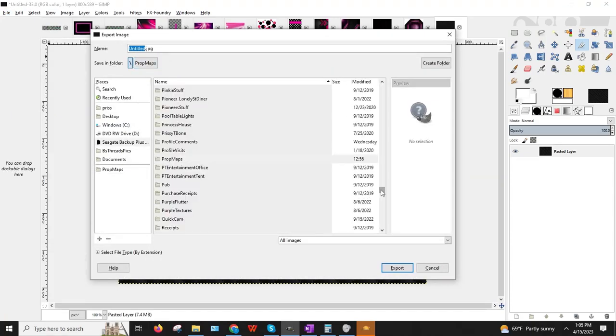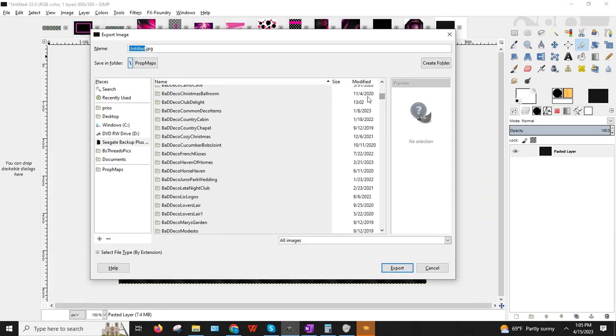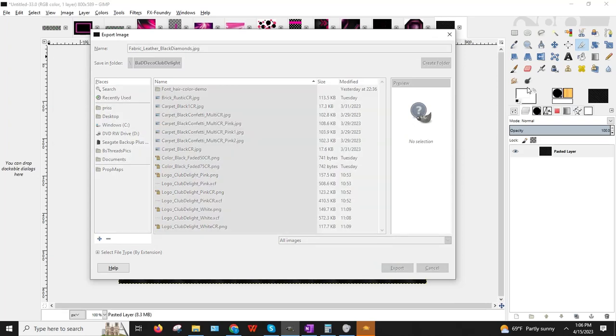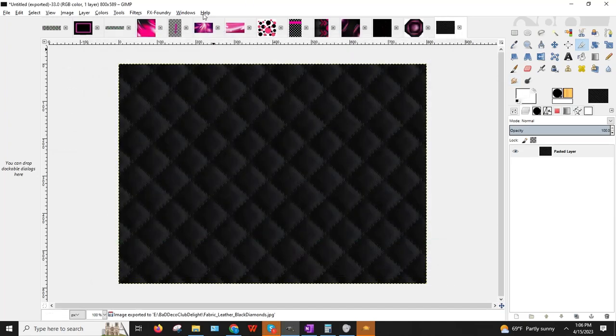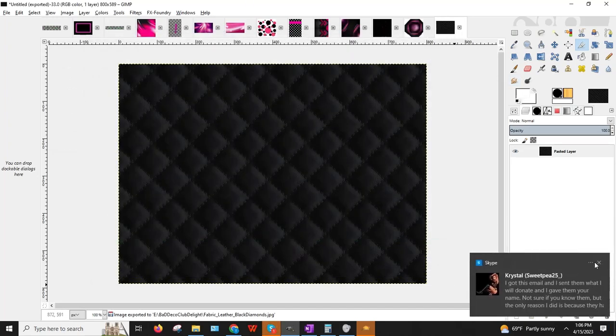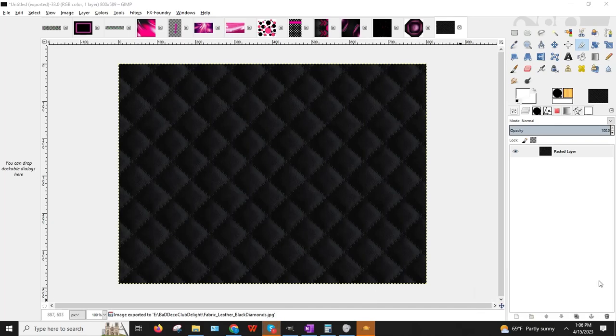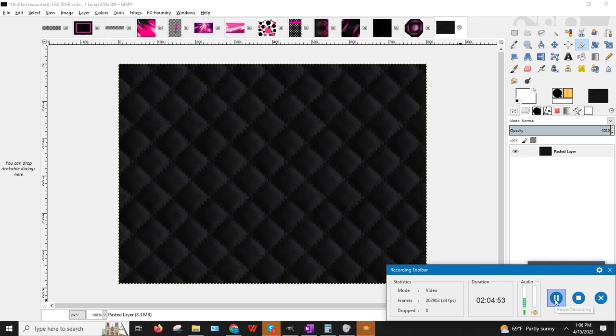Why does it keep going back to prop maps now? Well, I really just want to open the club folder. So this is fabric. Let's just call it leather, black diamonds, JPEG. It's not cropped and resized. Okay. I will be right back.